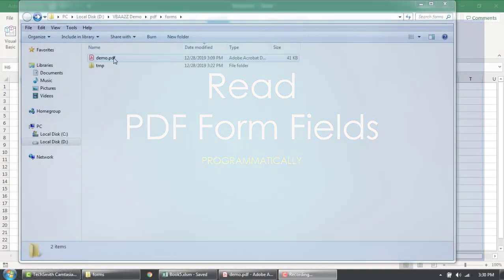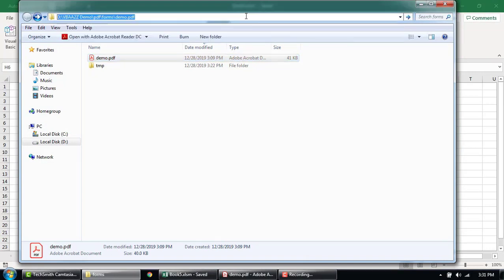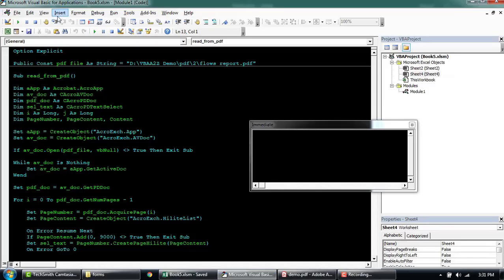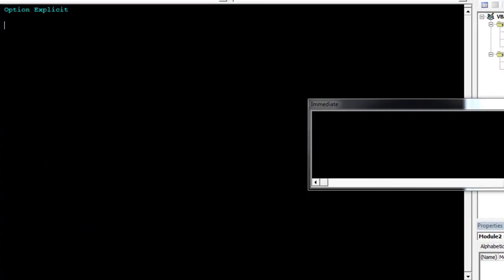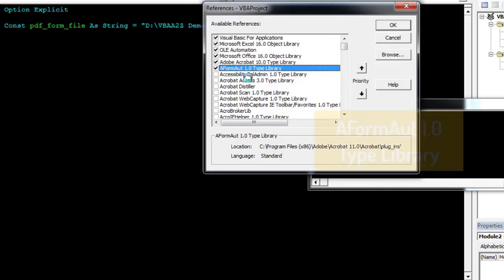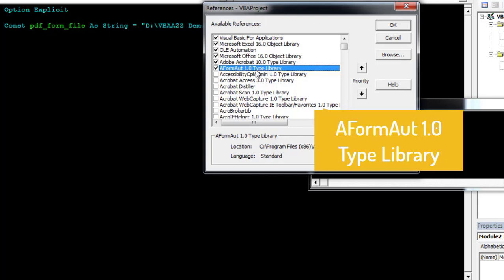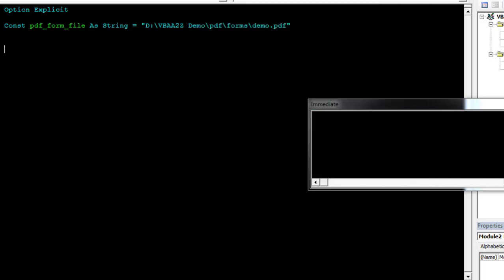To begin, we'll quickly copy the part of the form, and we'll create a constant variable. Let's call this PDF form file, and then we'll store this as a string. Okay, now let's reference this to Acrobat form, A form AUT 1.0 or whatever is highest for you. We'll create a sub called read PDF from fields.